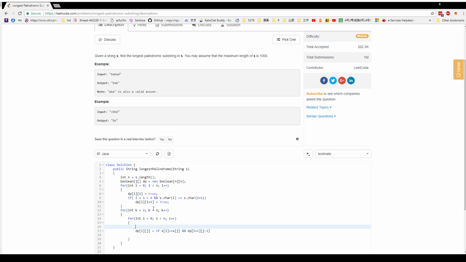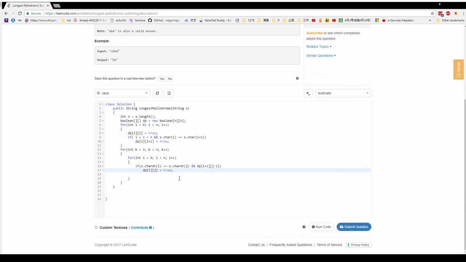So now I'm basically just looking at if s.charAt(i) is the same as at j, and dp[i+1][j-1]. In that case, this will be true. And what is my j here? And j is really just i plus k.